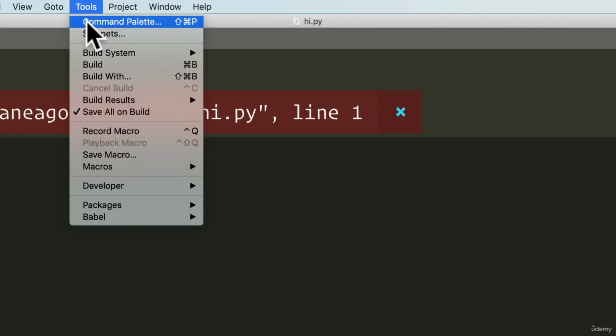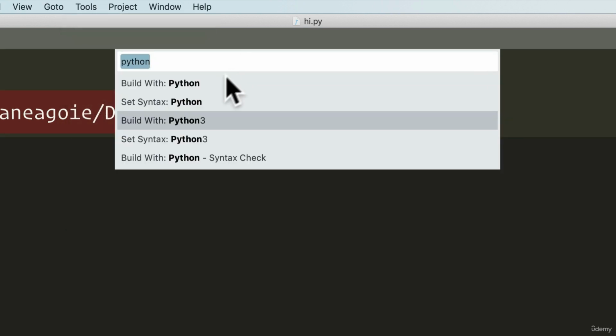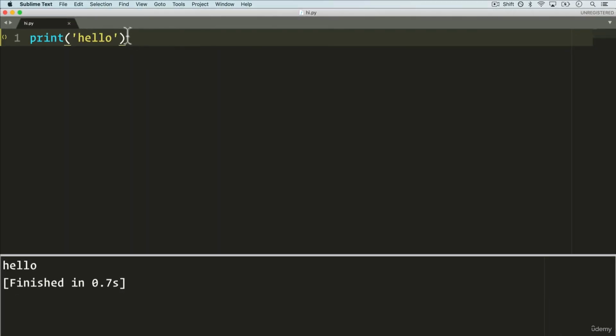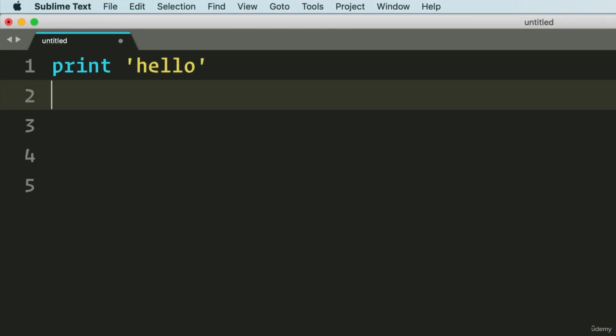So we get to fix our errors, and now if we do Command Palette, or if you're on a Mac, you can do Command-Shift-P, as you can see here, or Control-Shift-P if you're on Windows. I can just say build with Python 3. And now look at that. Everything is running smoothly and it prints hello. Awesome.